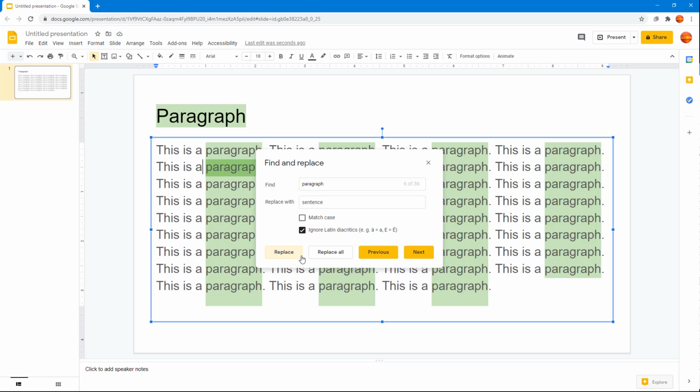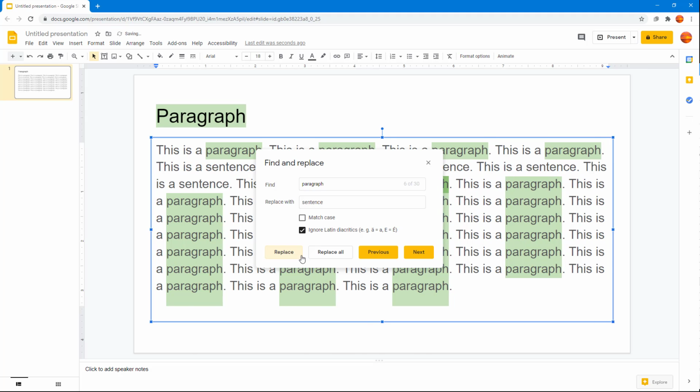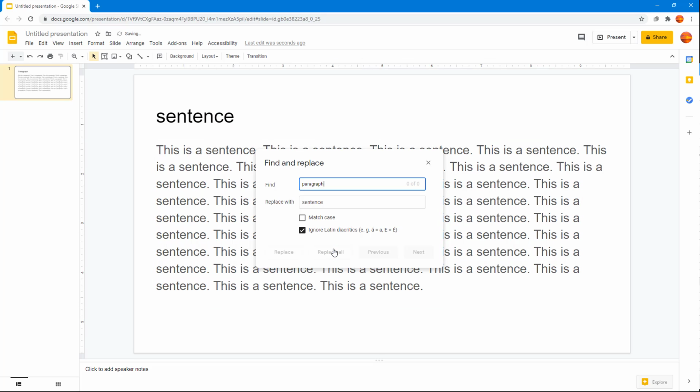And what I can do is replace. So I can replace it one by one right here, and you can see that it replaces paragraph by sentence one by one. Or I can replace all and everything will be replaced, as you can see right here. So right now you can see that even the paragraph as the topic got replaced. That is because we didn't have match case turned on.